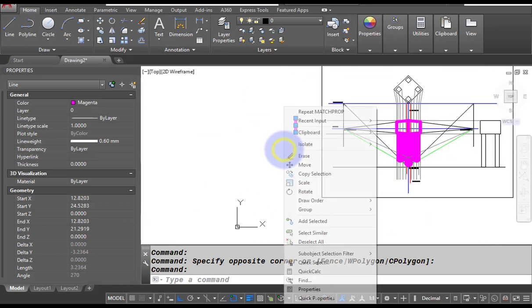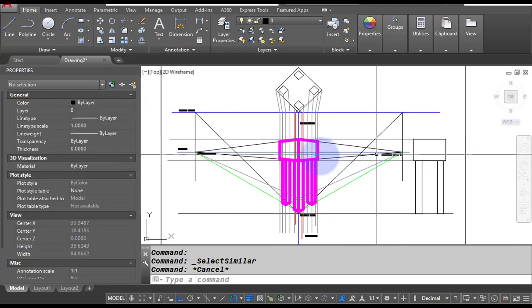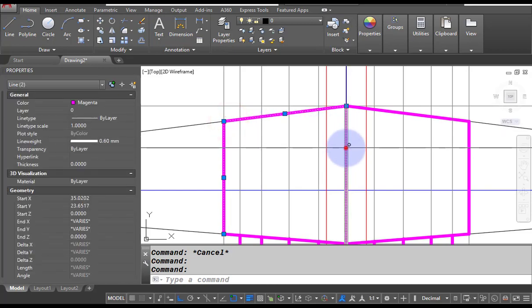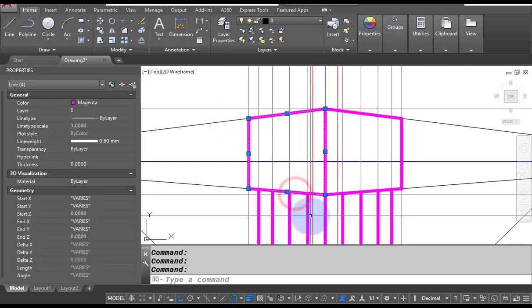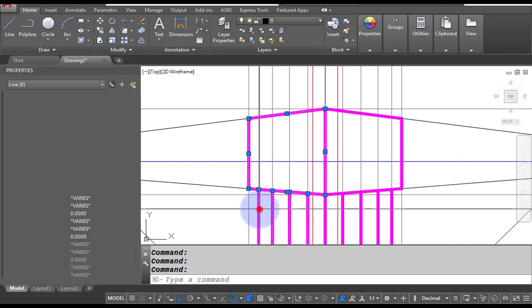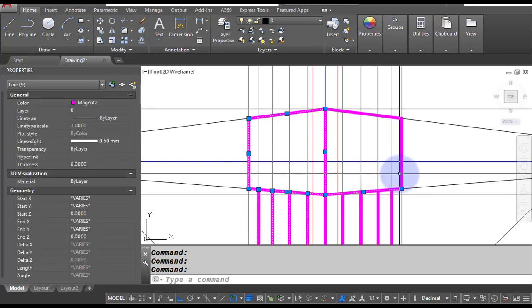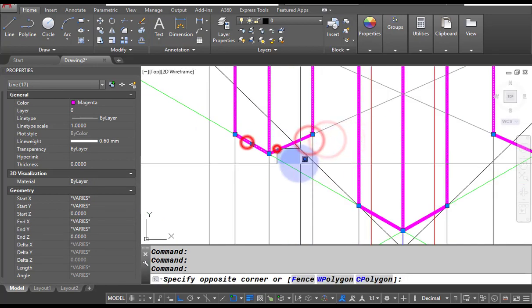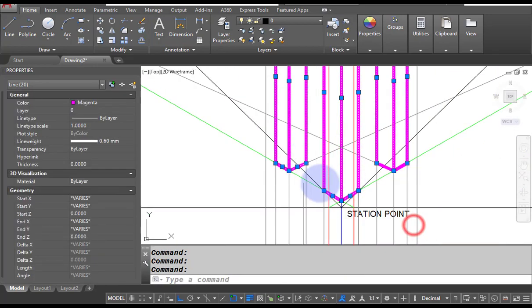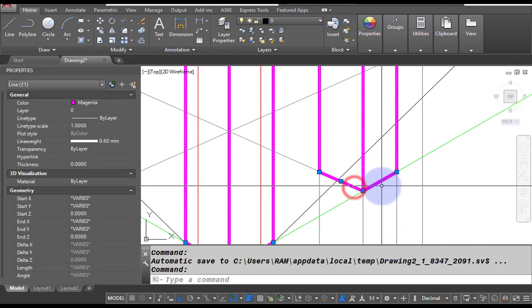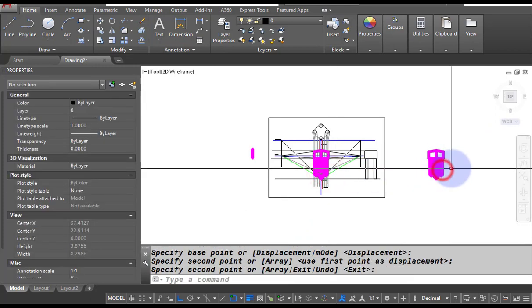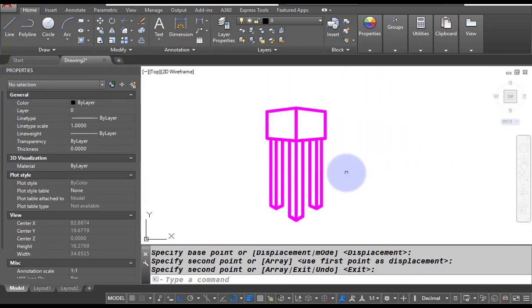So I am going to select the dark line, right click, select similar, and everything has been selected. This dark line shows our perspective of this overhead tank. So I am just going to select all these lines and then copy them to this other side so that you can understand. So this is our final perspective of the overhead tank.